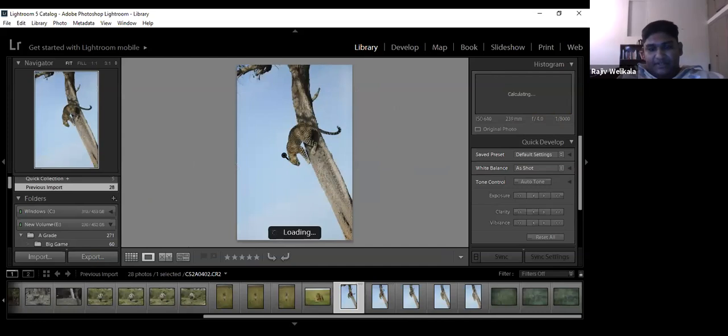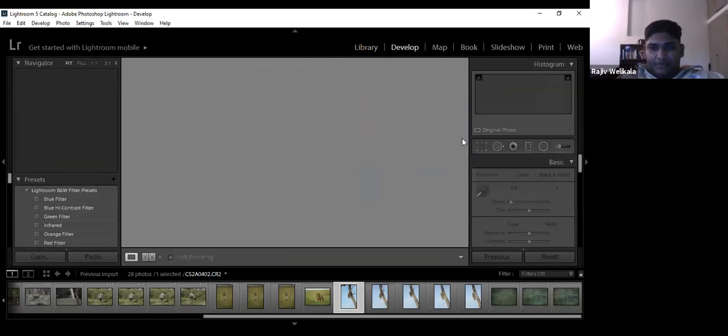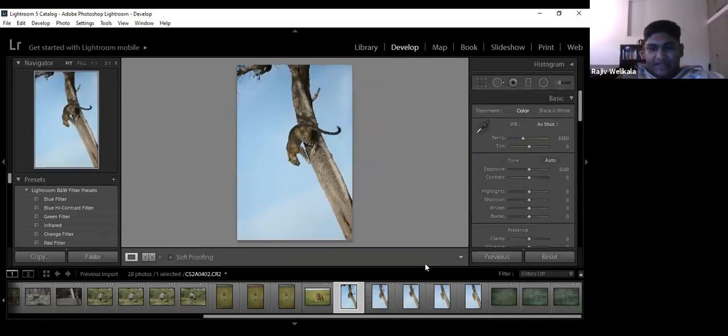So you double click on this picture. This is taken in Kenya, and this leopard is coming down the tree. What you do is, first, there's a tab here called develop. Let me just minimize this screen. I don't do a lot of things. Firstly I choose which is the best photograph. It's always the most important thing.